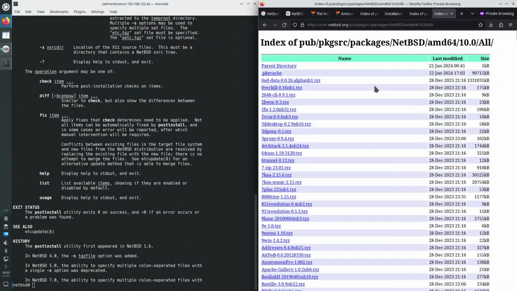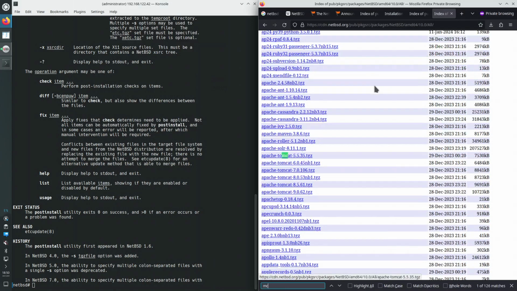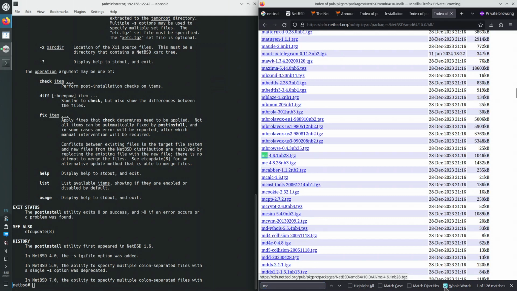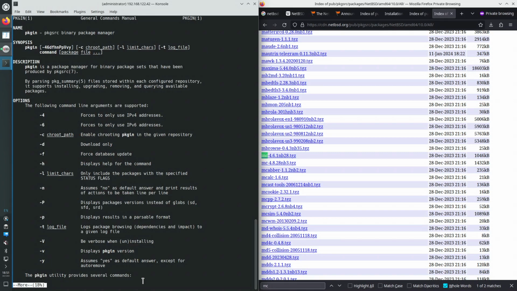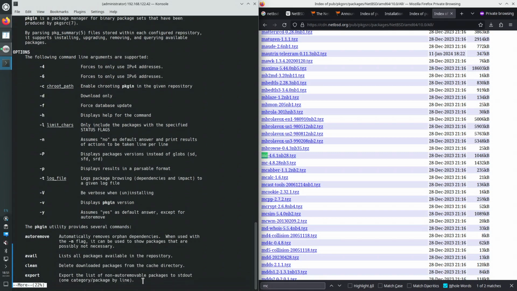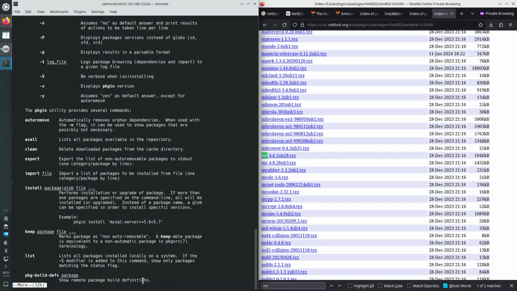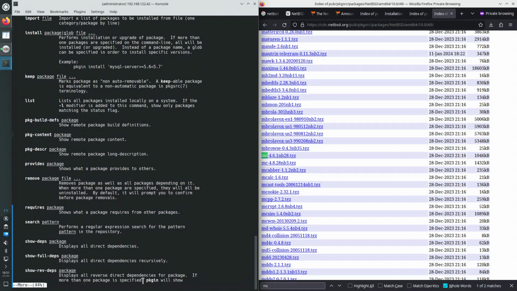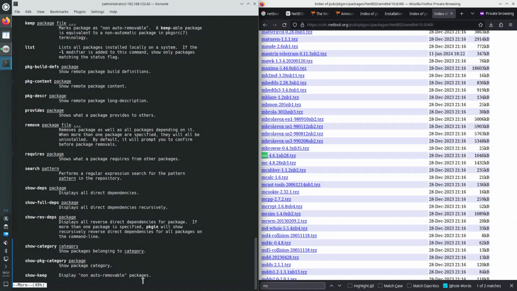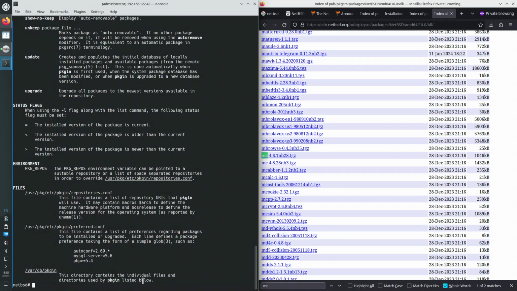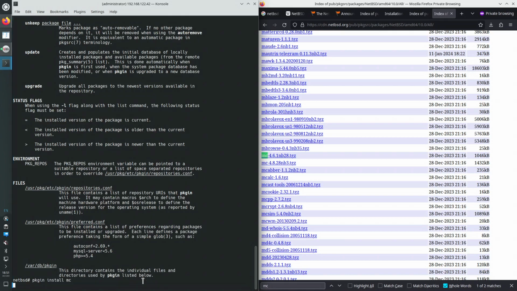So first of all, we'll install MC, all words like this. Okay, so pkgin. Let's read the man page. Autoremove, clean, install, list, remove. pkgin install mc. Let's see if it works.